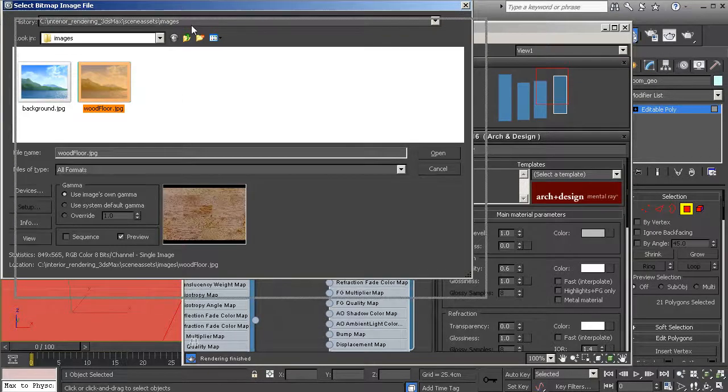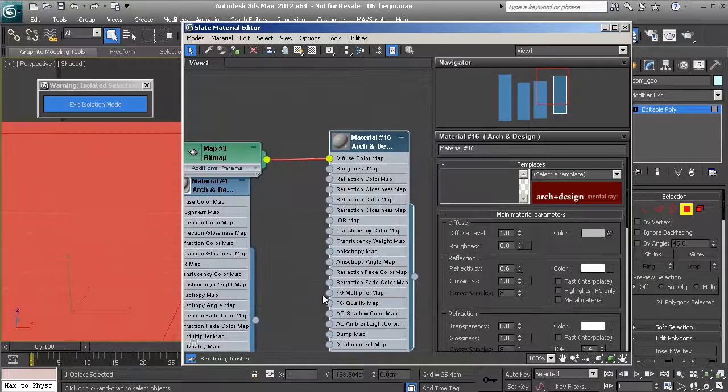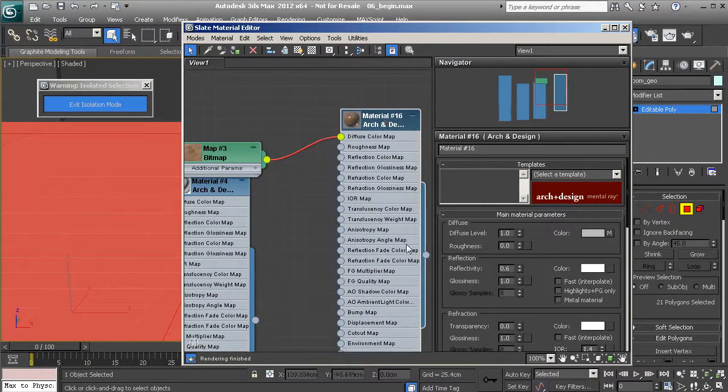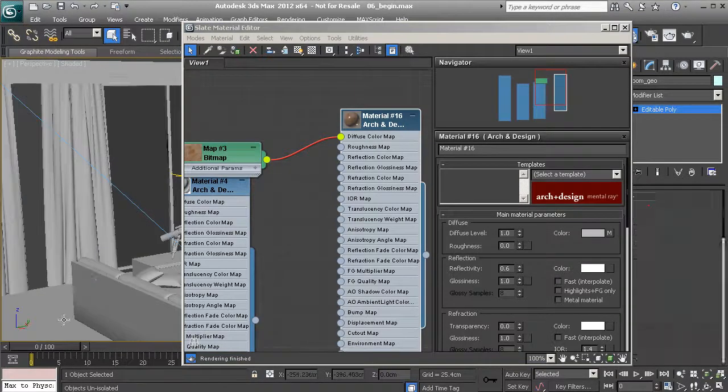In this case, because we are using gamma correction, we're just going to leave this option of use the image's own gamma. That'll make sure that gamma correction is taken into account and that this texture doesn't undergo any sort of additional brightening or anything like that. So we want to make sure that this is left at its setting. Now, let's take that material and drop it onto these polygons for the floor. Okay, and we can exit out of that isolation mode whenever we're ready.